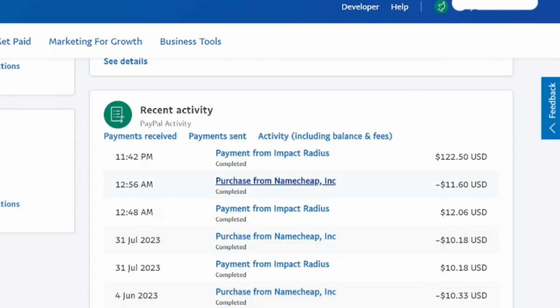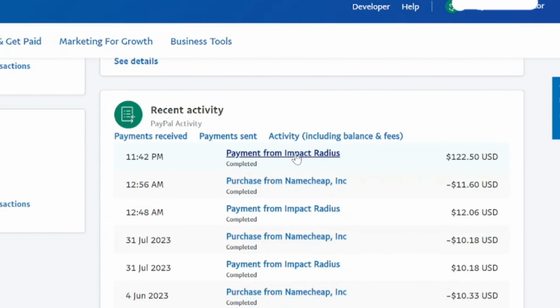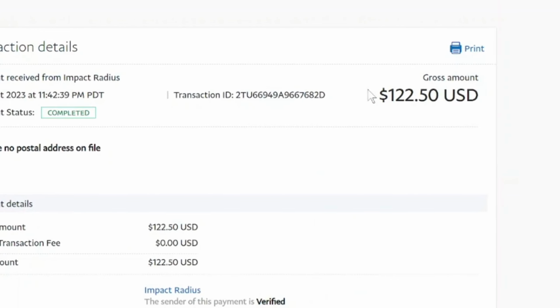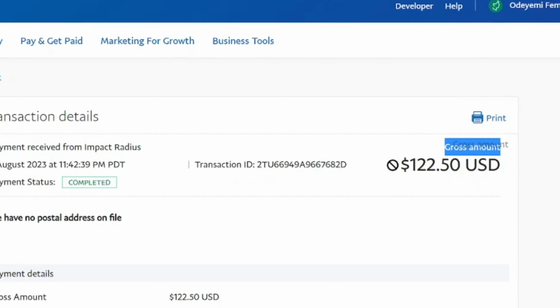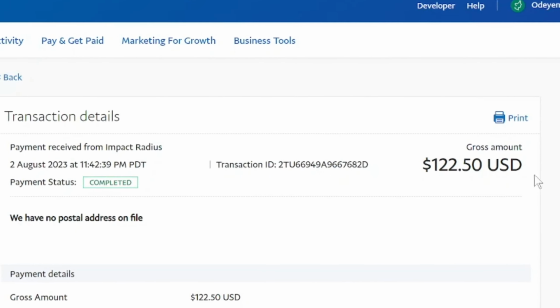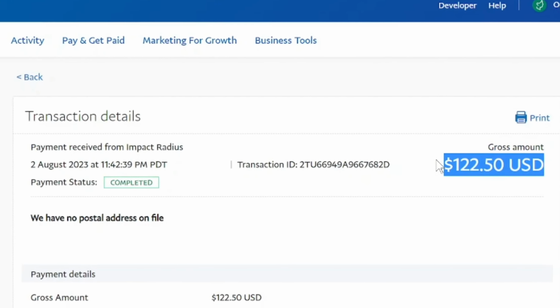So let's go back to my PayPal account. So this is my PayPal account. As you can see, payment from Impact Radius. We are going to click on it to actually show you that this thing is legit. As you can see, I actually received a total sum of $182.50 promoting products on Impact Radius.